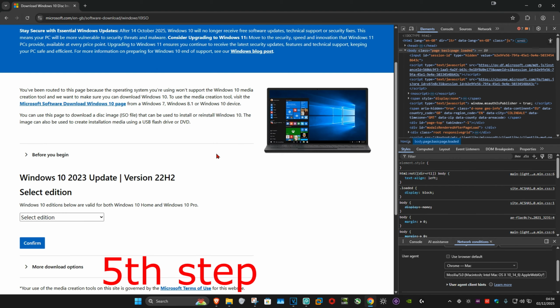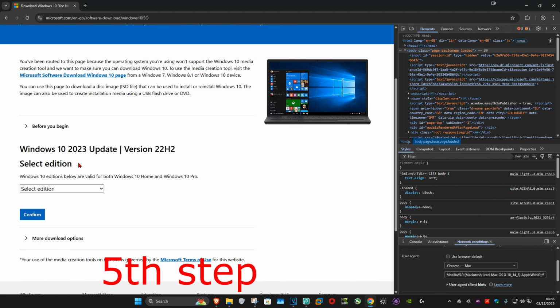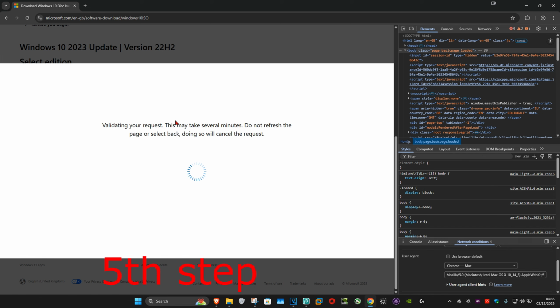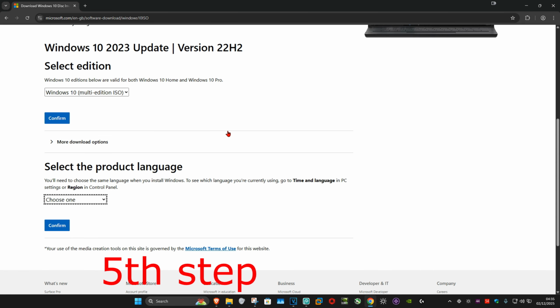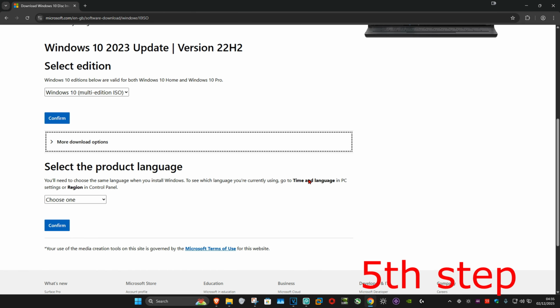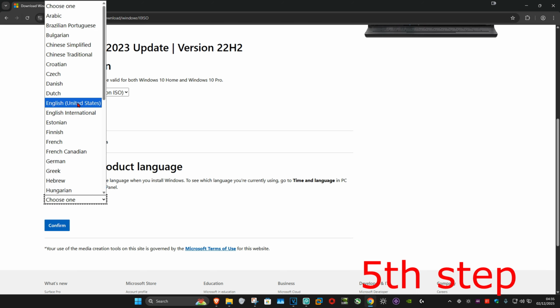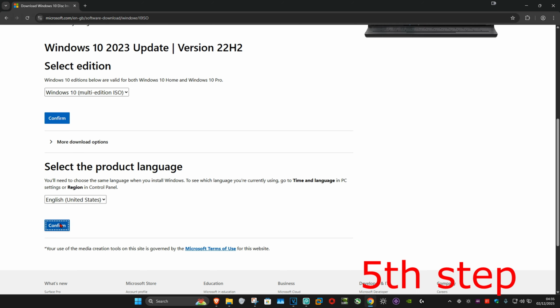And now if we scroll down, we should now be seeing a direct download to the Windows 10 2023 update version 22H2 ISO. We can now choose our edition. Confirm. We can now close out of this. And you can now choose the language that you want to get the ISO in. I'm going to go with English United States and then click on confirm.